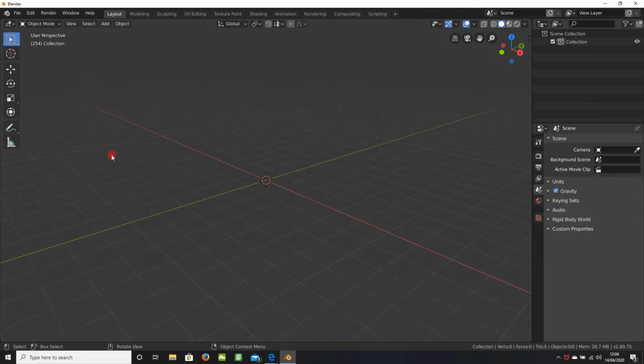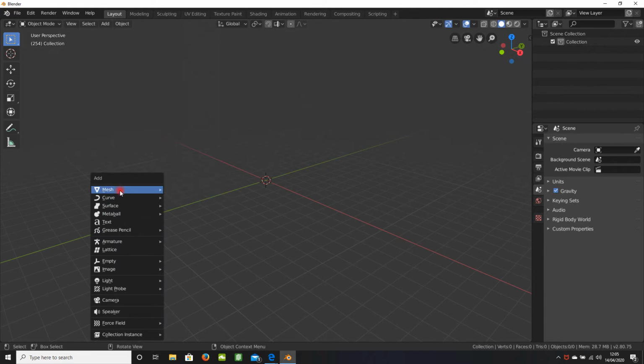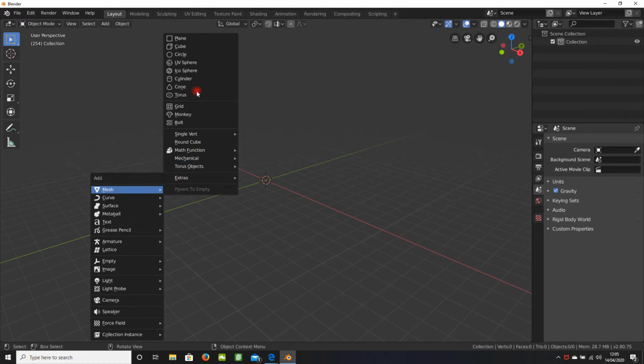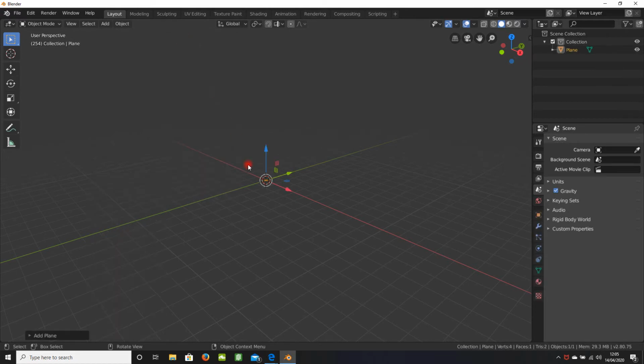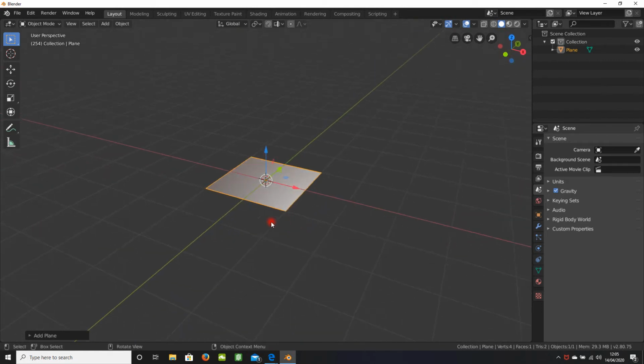Next on the list, we'll add some mesh in so I can show you the edit mode. If you press Shift and A, you will see a list of things here. We're looking at the mesh. If you go to mesh, we'll just add a simple plane in. Scroll up, and there's the plane in object mode. If you press this button up here, we'll go into edit mode.